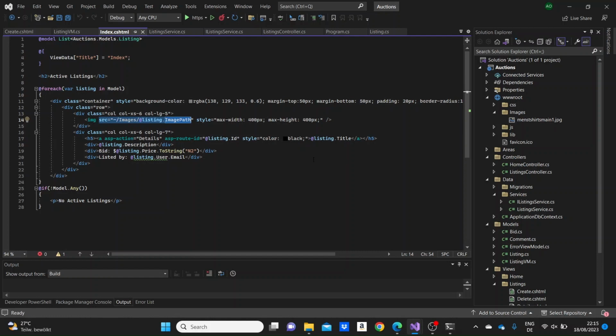So this was it for this section. We finished the functionality for users to create a listing, and we also saw how uploading files works. Make sure to keep watching the following sections in order to complete building the application.